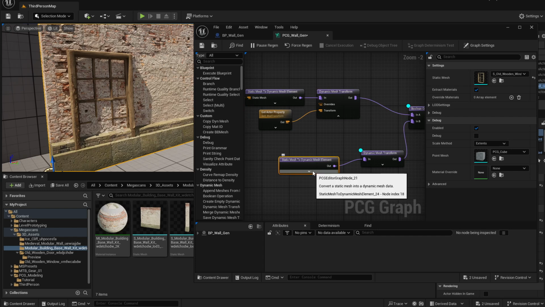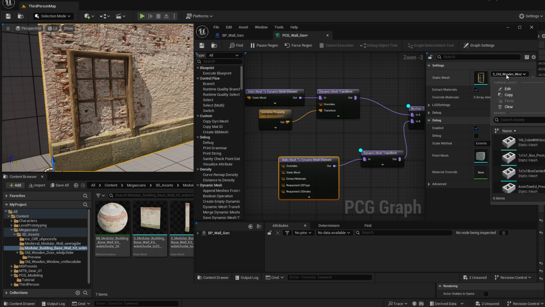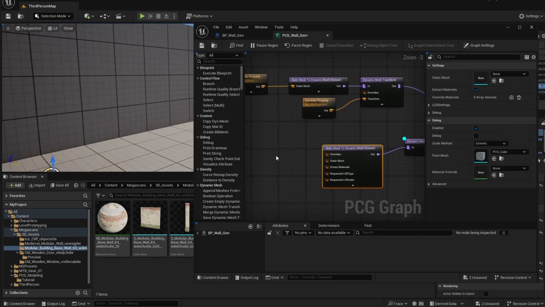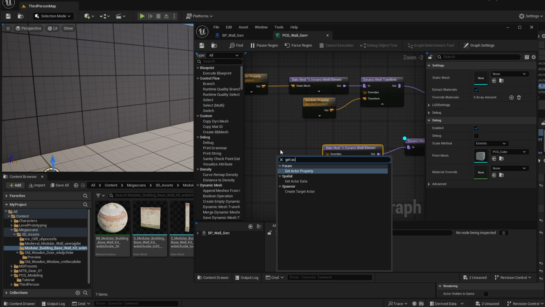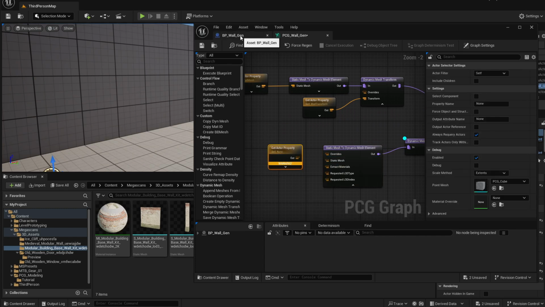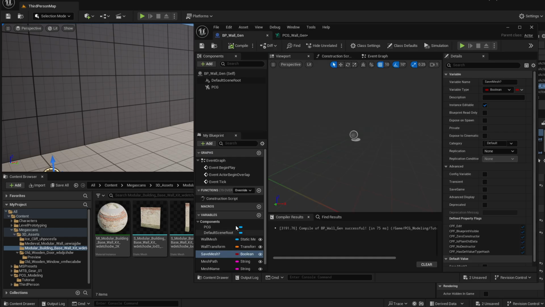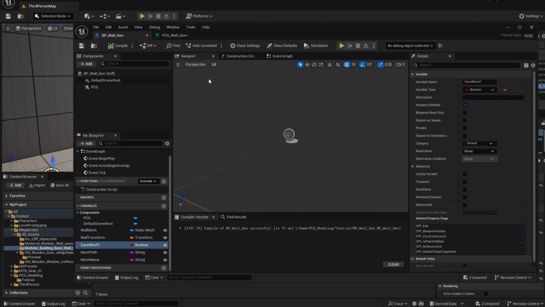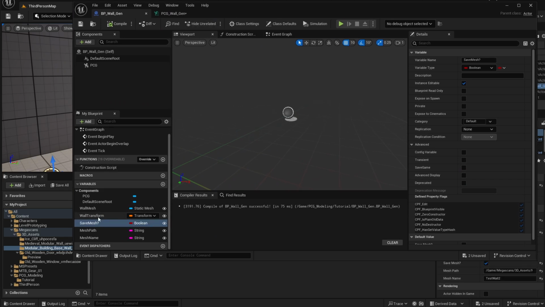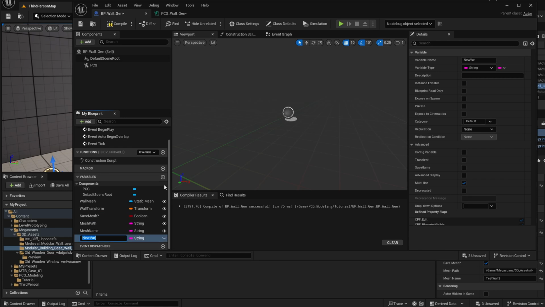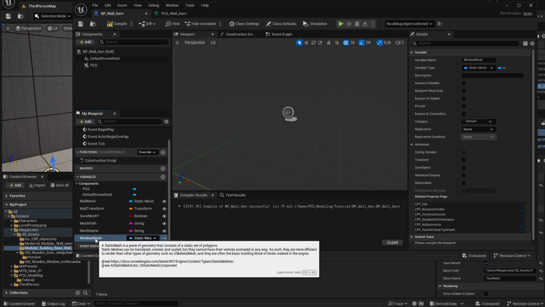First of all, this static mesh to dynamic mesh element, let's not use just a fixed mesh like now. So clear this and let's get the actor property and let's create a property for our wall. So let's go back to the blueprint. Let's create some other variables here. So for our wall generation, let's add a variable, call it window mesh. This should be of a type static mesh. Let's choose static mesh object reference.